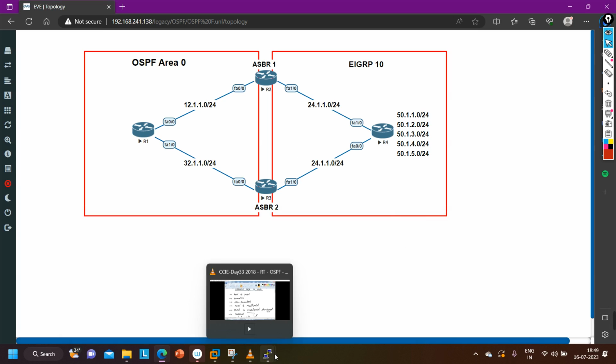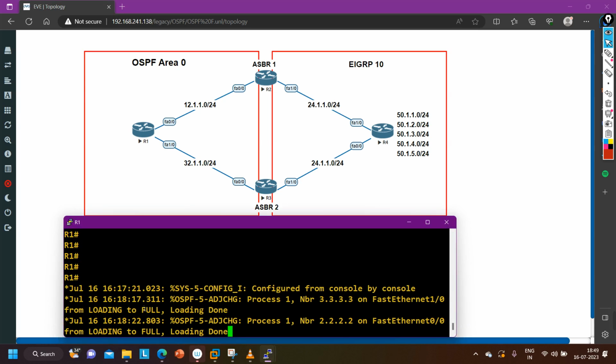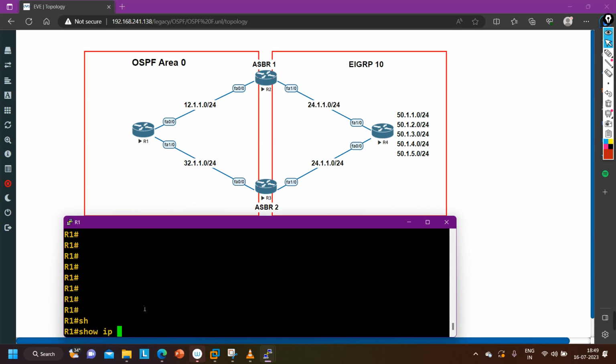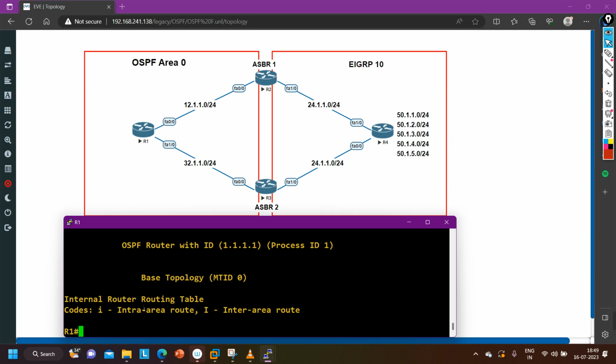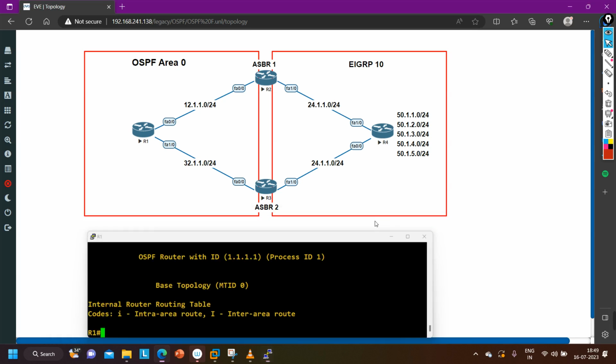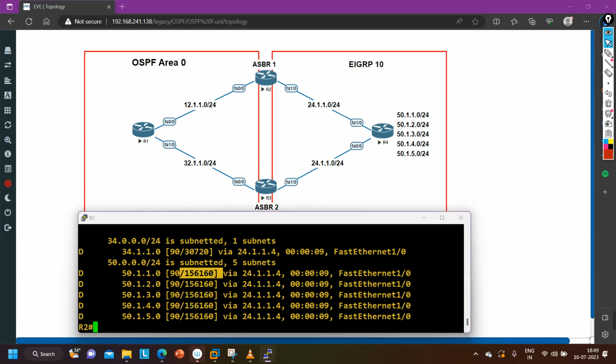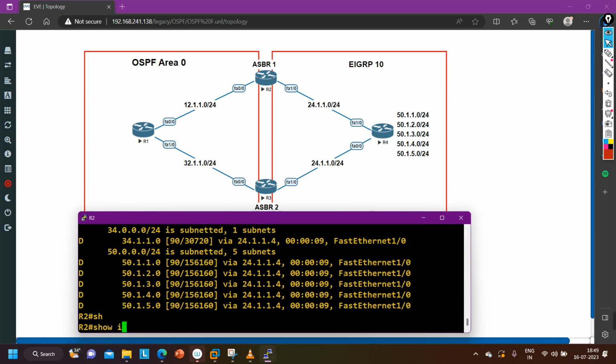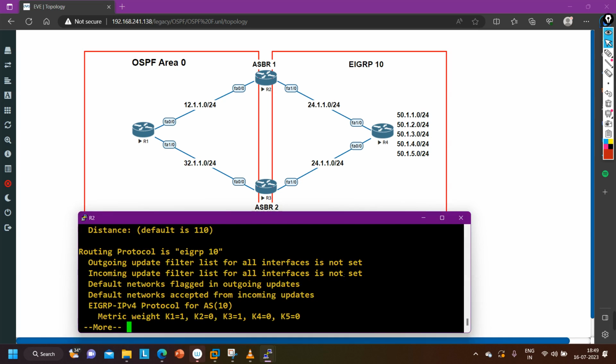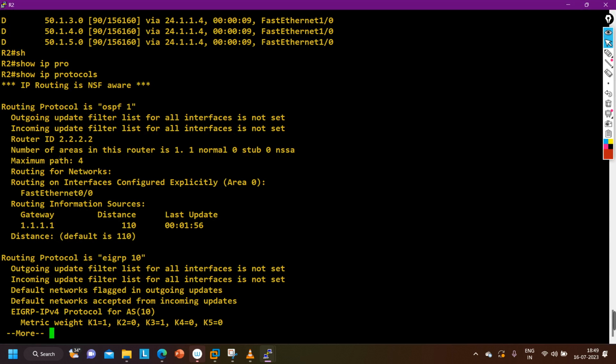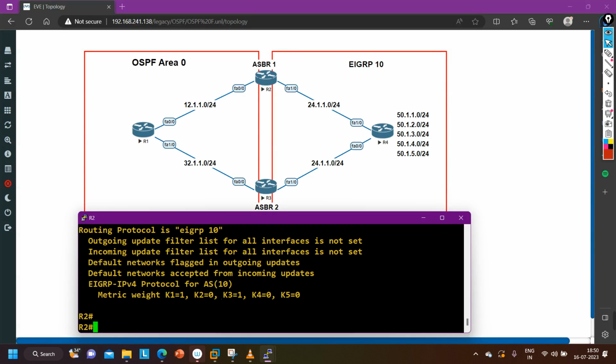Now I am going to perform redistribution, because now on router number 1, if you run the command show ip ospf border-routers, you can see we don't have any ASBR. And on router number 2 also you can run the show ip protocols command to check the border router. So this router is not an ABR, neither an ASBR. Okay, so now I am going to perform redistribution.